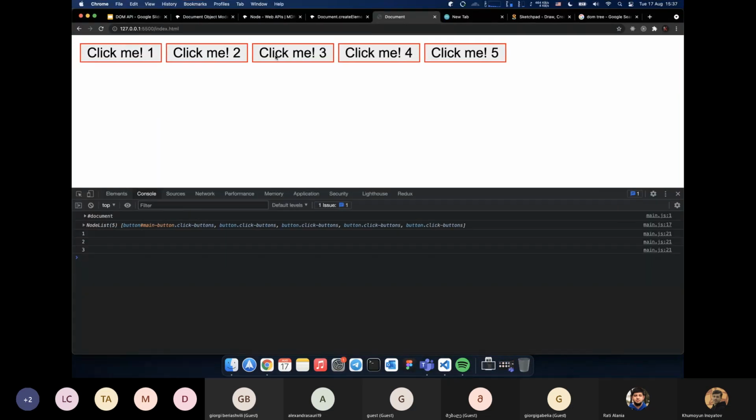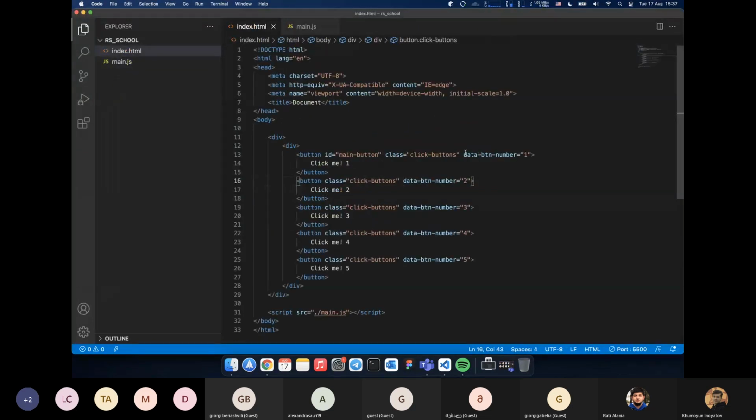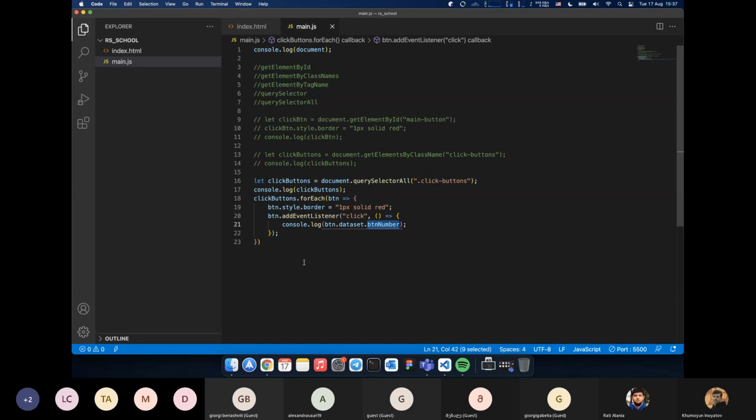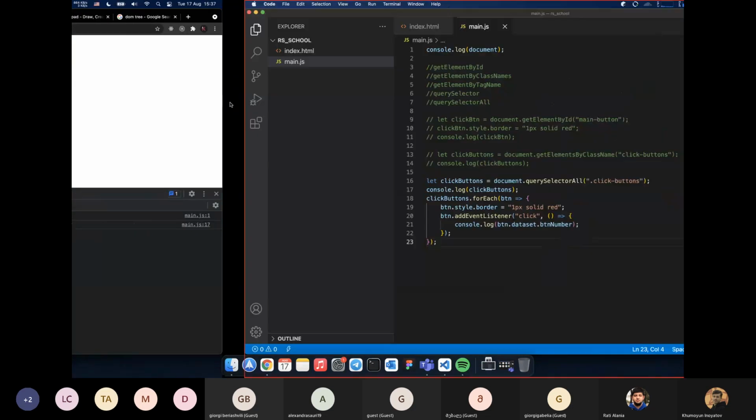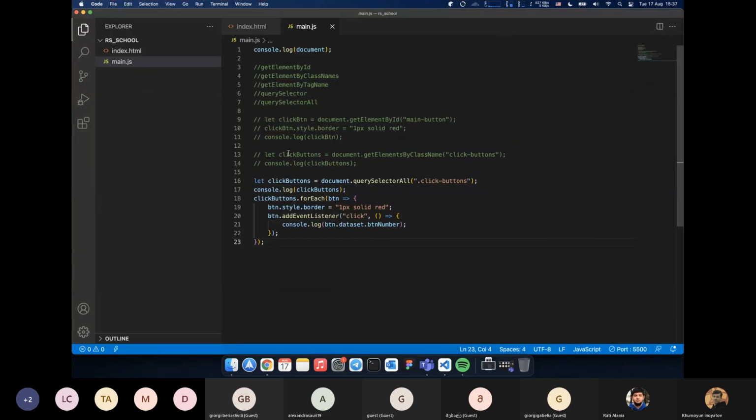If you click, now you can see the content from our data attributes. And also, for example, you can add another data and refer to it without any kind of problem. So the next thing here, we can add some kind of elements to these our click buttons.